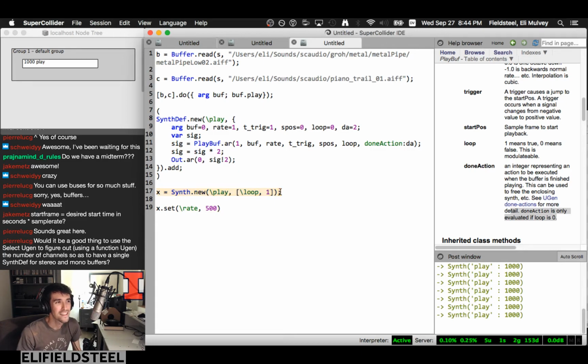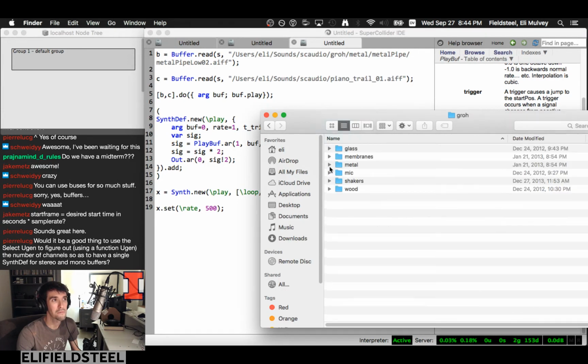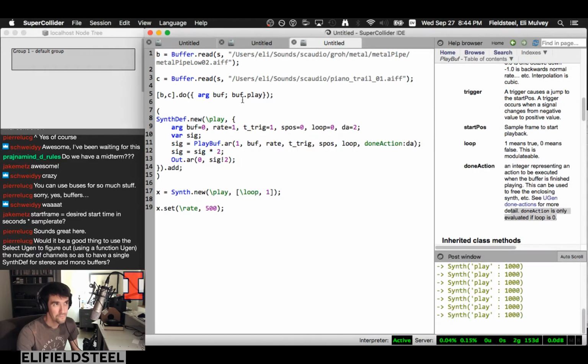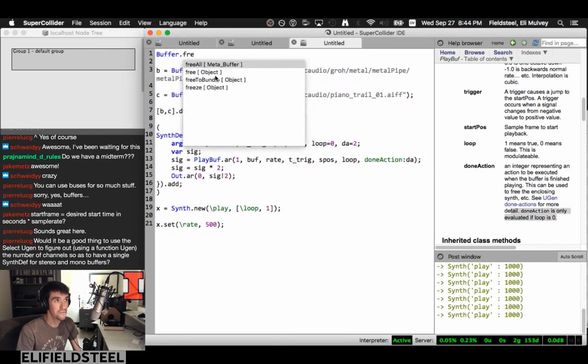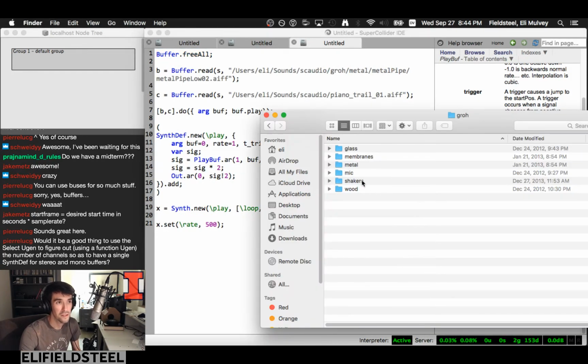Normally, rate doesn't go that high. I mean, you can. It just starts to sound crappy. Let me get a new file in here. I think I have like a short something we can use. Where's my percussion library? Something you can do if you ever feel like it is just Buffer.freeAll. Just deletes all the buffers, reallocates all that memory. Let's do a shaker.